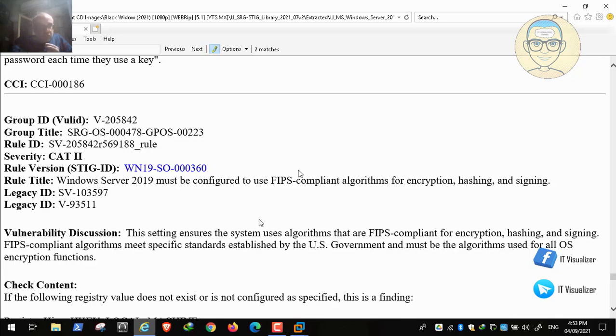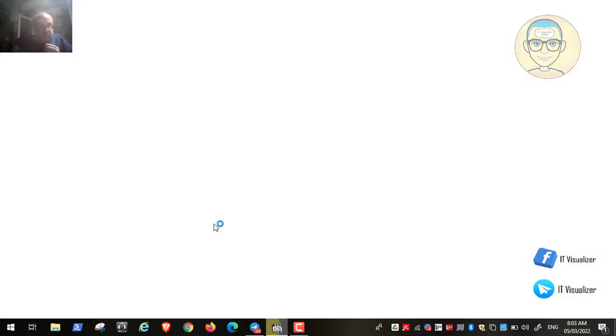So here it is saying that we need to work with the FIPS algorithm. It says this setting ensures the system uses algorithms that are FIPS compliant for encryption, hashing, and signing. A FIPS compliant algorithm meets specific standards established by the US government and must be the algorithm used for all OS encryption functions. So, for example, if you are using BitLocker, you should use the FIPS algorithm to encrypt the data. Let's have a look at what the FIPS algorithm is.